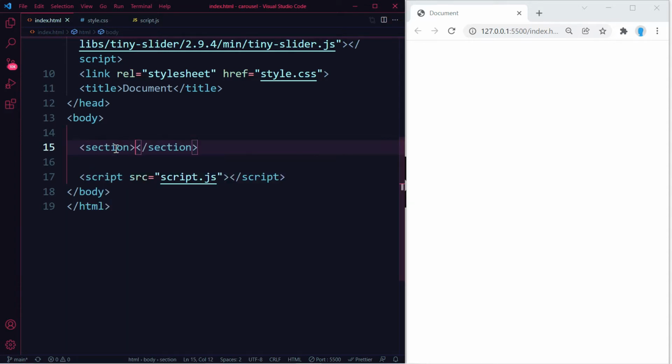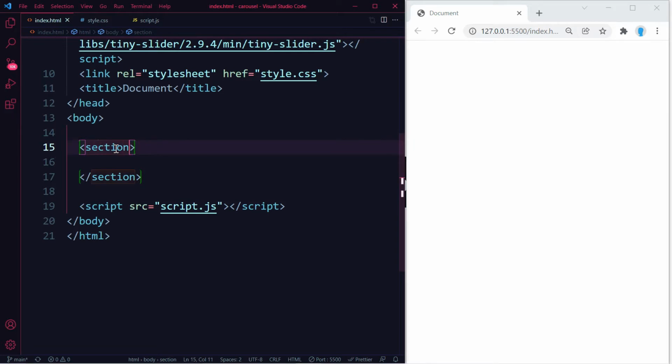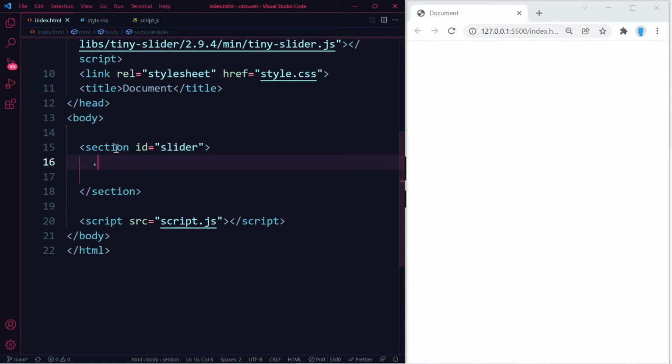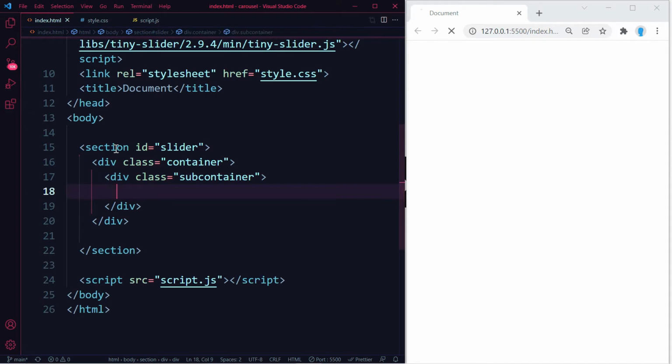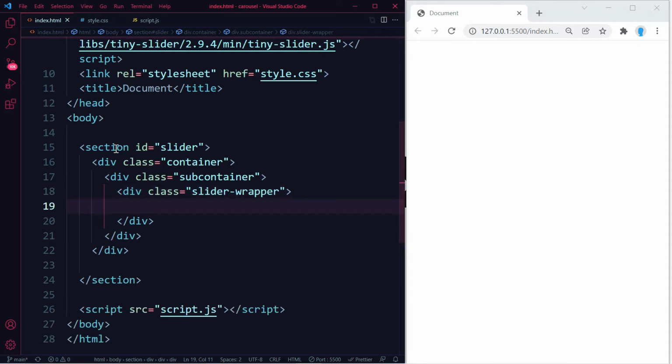We're going to start off by creating a section and we're going to give this an ID with a name of slider. All right, now we're going to create a container and a subcontainer. So these two classes are going to help us make this responsive on big screen sizes. All right, now let's create a wrapper where the buttons and also the slider are going to go. So we're going to create two classes that are going to go in here.